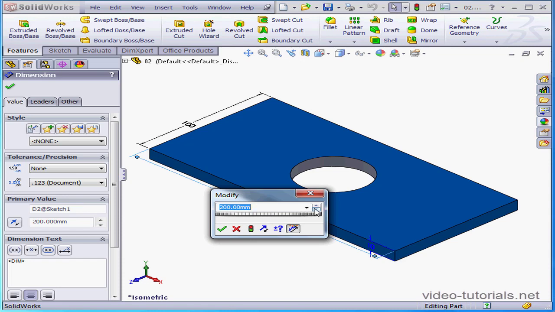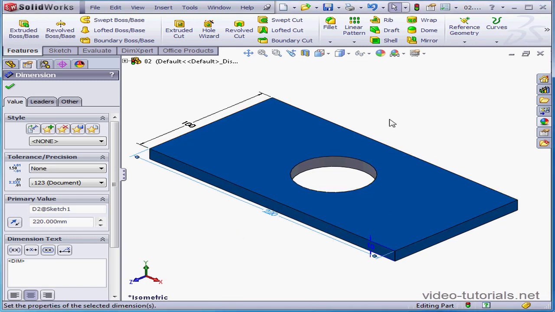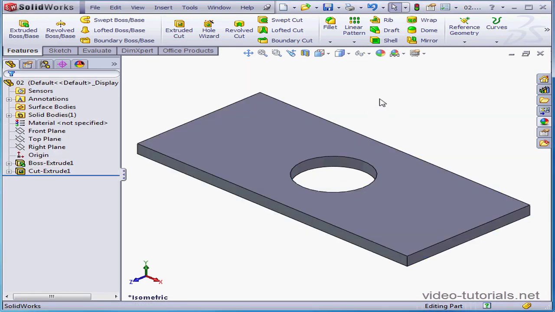Let's double-click on the dimension. A Modify box appears. Let's increase the length dimension to 220, accept, and rebuild. The length of the plate, as you see, changed in real time as soon as I rebuilt the model. In other words, I changed the parameter that controls the length of the plate.